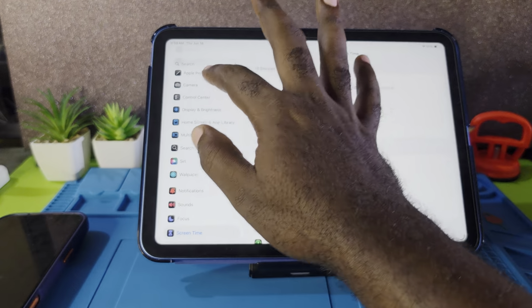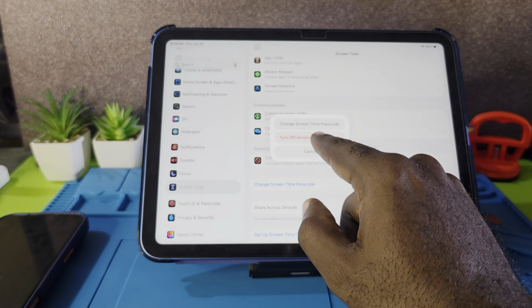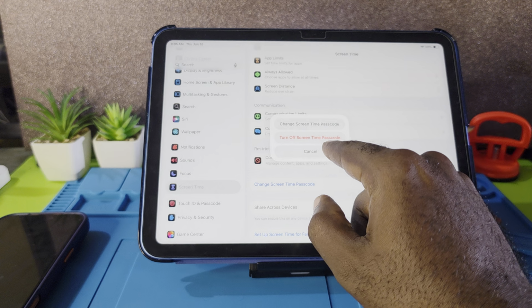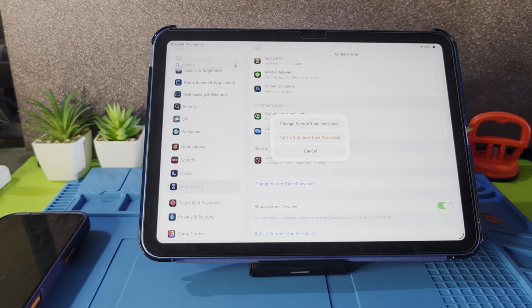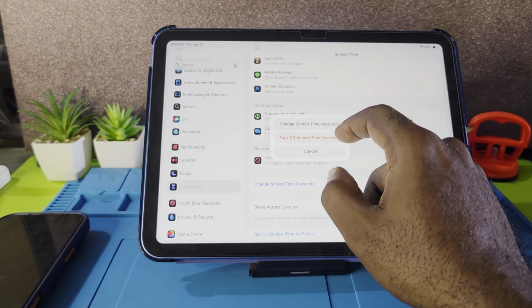All right, so now that the account is removed, we can refresh. Let me just simply refresh it very quickly. I'm going to come back again to screen time, and there you go. Notice that it says change screen time passcode. So if I tap, it says change screen time passcode or turn off screen time passcode. So as soon as you remove that, there you can go to turn off screen time passcode.